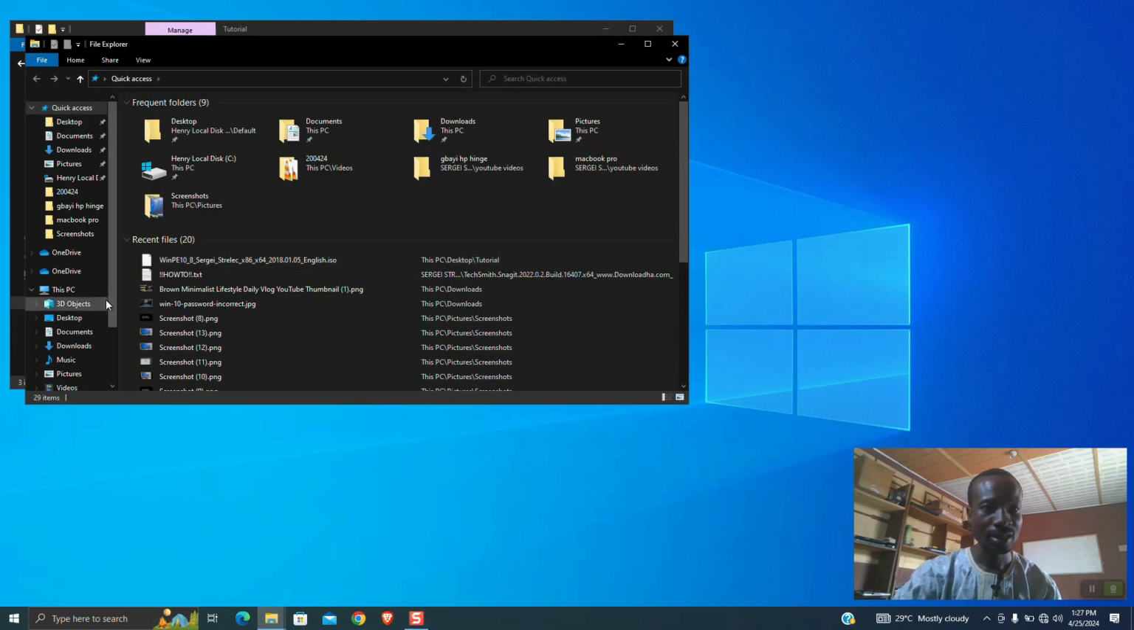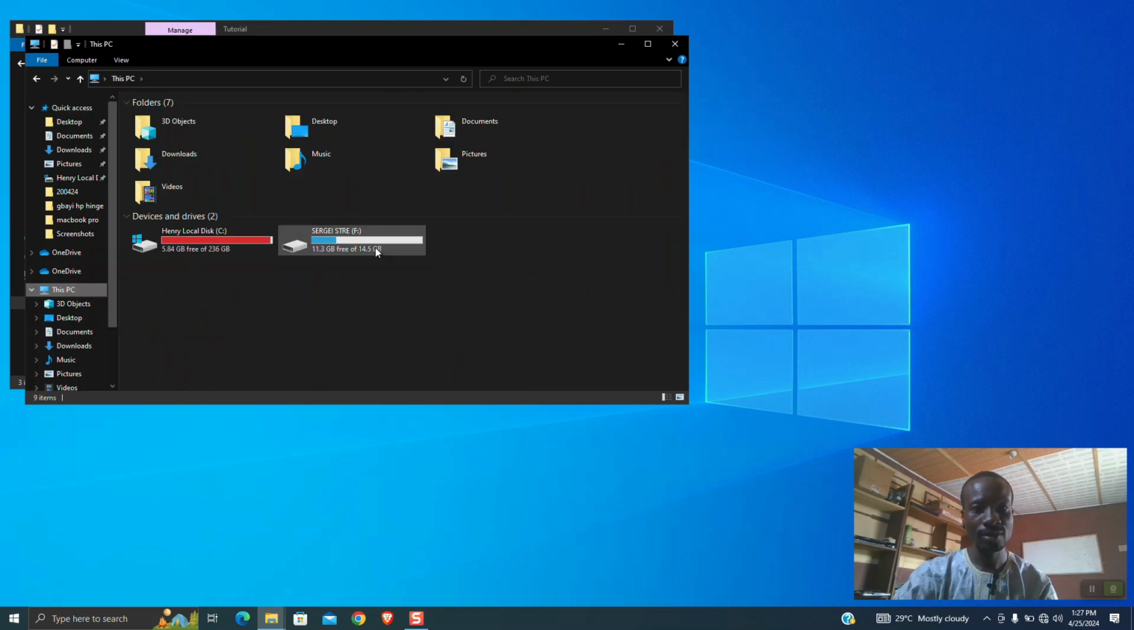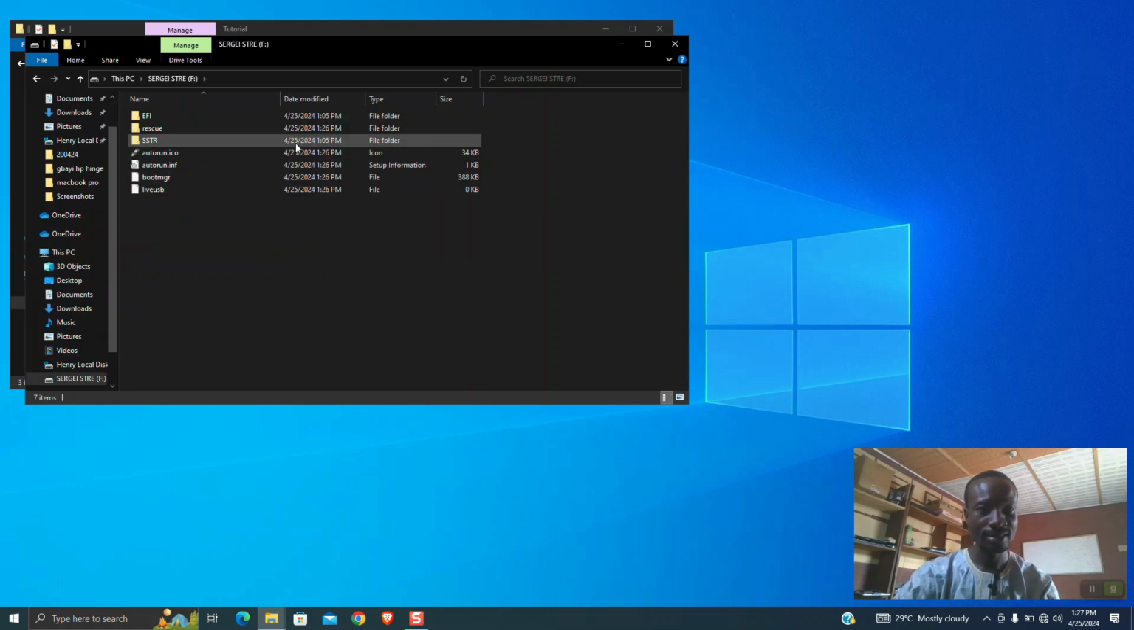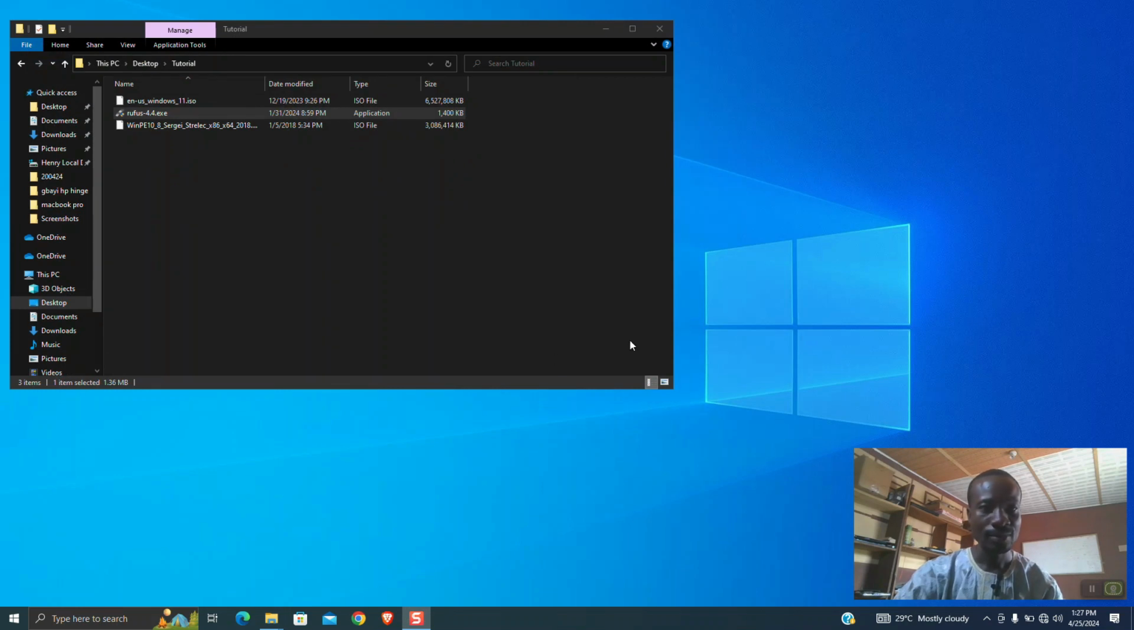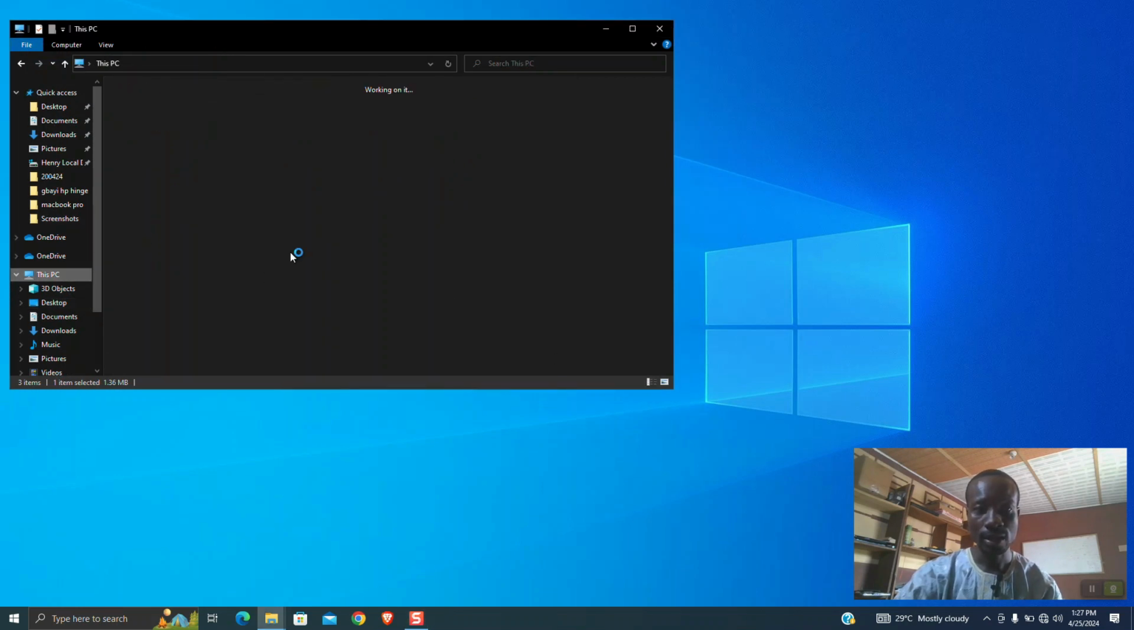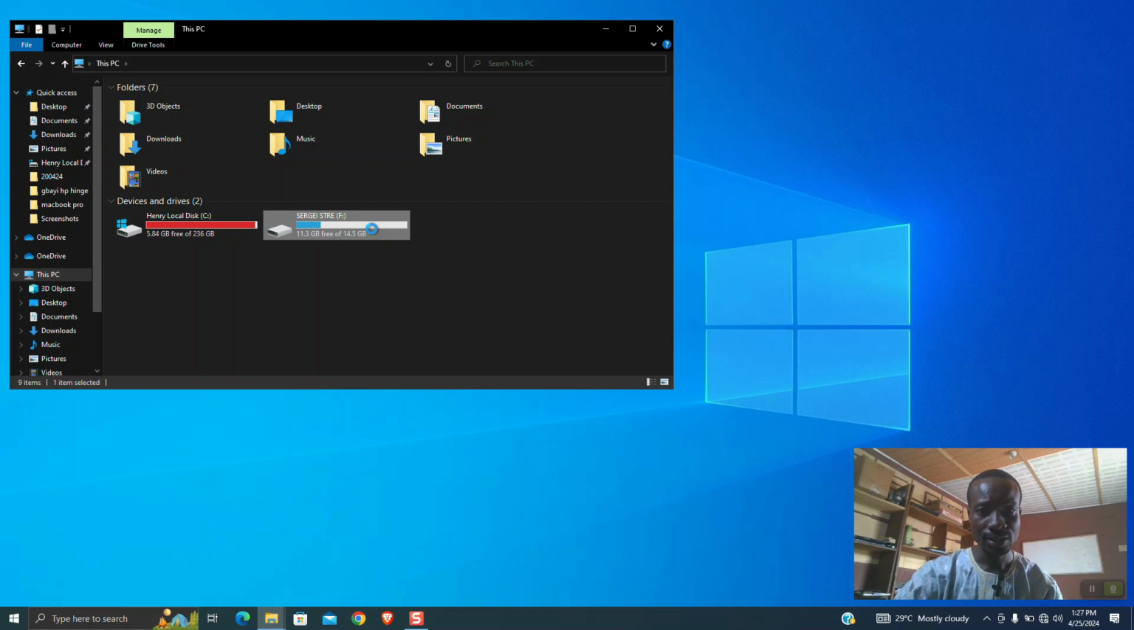So let me come here. This PC, look, it has turned into Sergei Strelec. I think I named it Sergei Strelec for tutorial. So here it is, Sergei Strelec is there. Let's open it and see what we find inside. Okay, so close. Now what I'm going to do next is eject this flash. Eject.